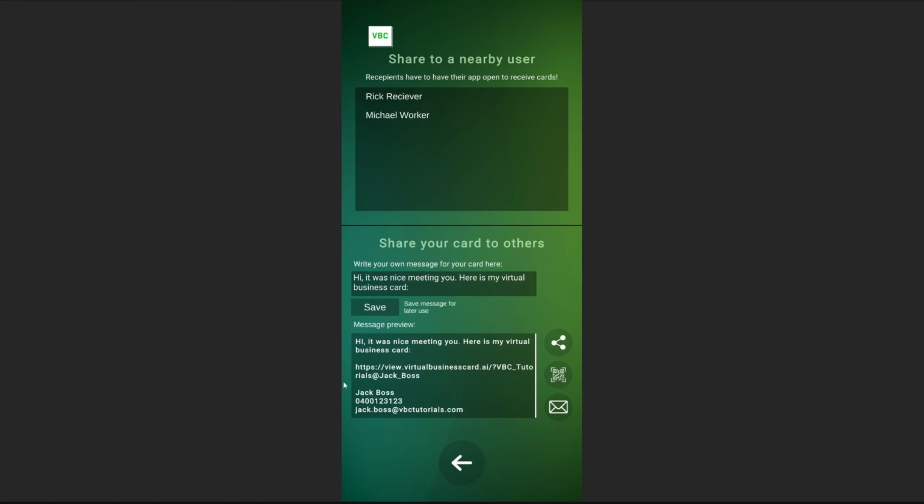This section below is reserved for other sharing methods. If you share via a message, such as email or WhatsApp, you can type a custom message on this text box. You can see the preview of the message below. As you can see, the card and your contact information are added automatically. If you wish to save your custom message, you can do so by tapping the Save button.